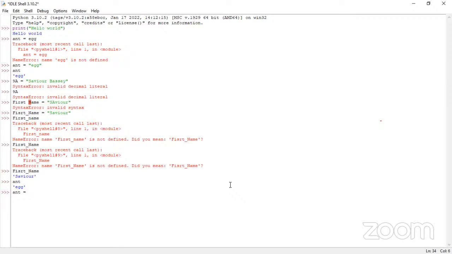So now I don't want ants to save egg. I want ants to save human. So now when I do ants equals human and execute this, if I run ants now, I don't expect to see egg. I expect to see human, because I've now changed the value of that variable from egg to human. So I'll just go ahead and click enter here, and then I get human. Understood?